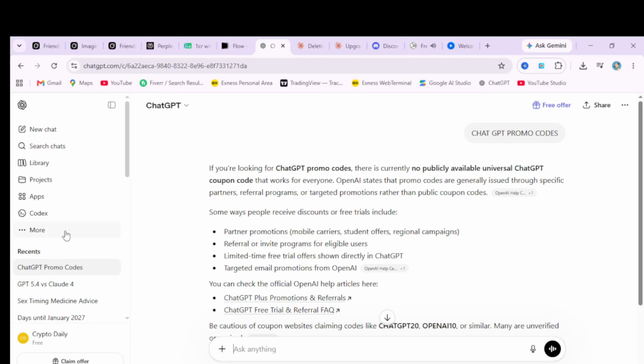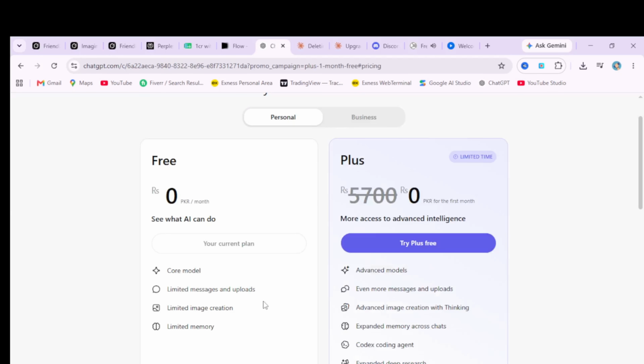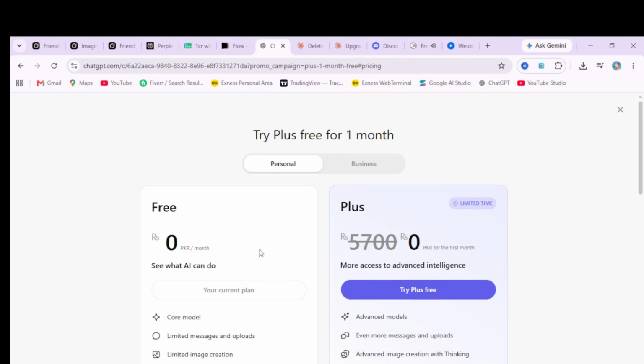Step 3. Enter your code at checkout. During the checkout process, you'll find a field labeled promo code or discount code near the order summary. Enter your code carefully, ensuring there are no typos or extra spaces, then click Apply. If the code is valid, the discount will be reflected in your total immediately.